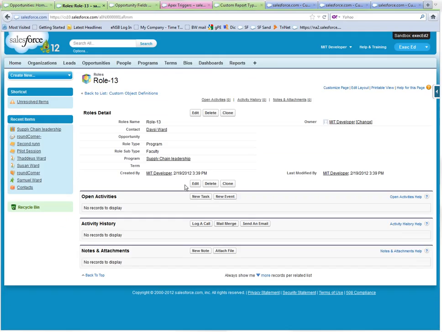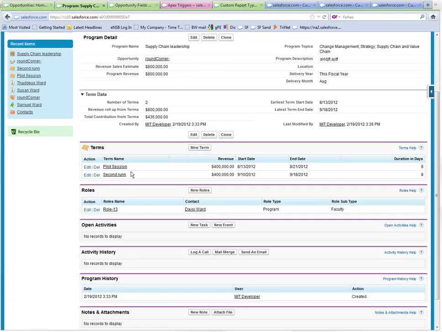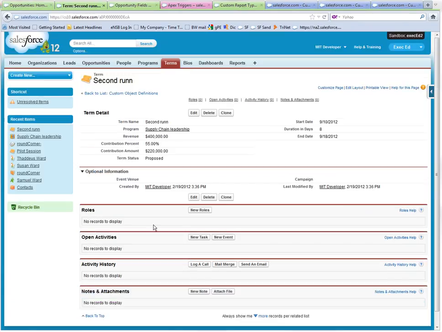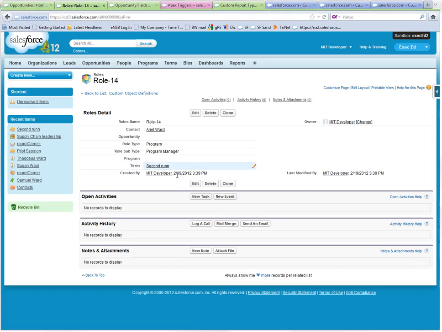I can list it there, or I can take this down to, if I go to the program, I can say what's really important is that in this program we know that Ariel Ward is going to be doing the program management for that particular run, and we go back to the term again.